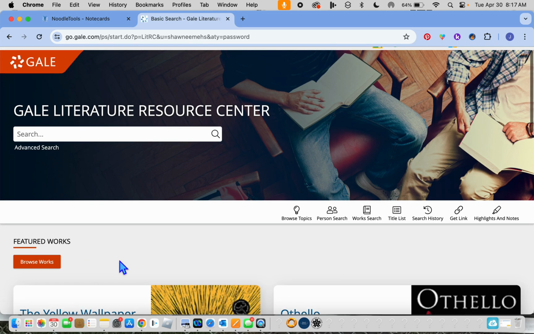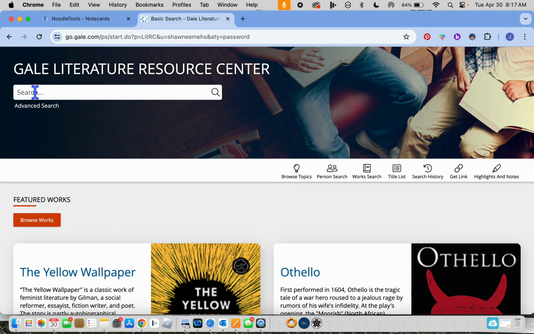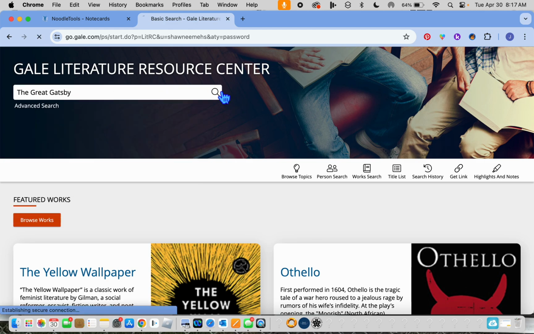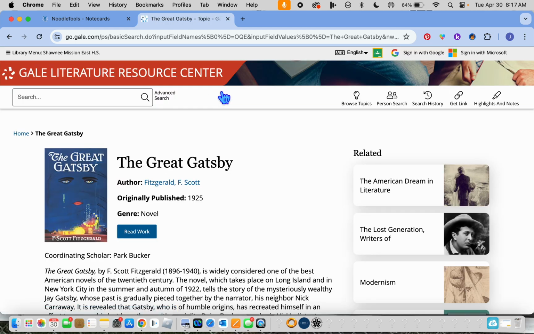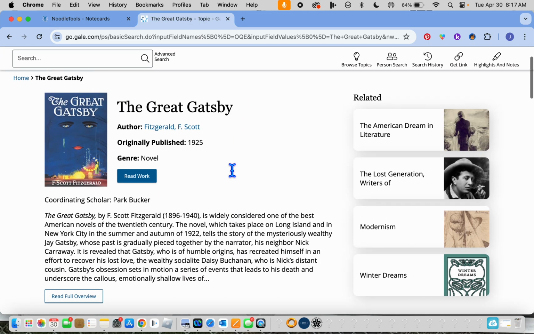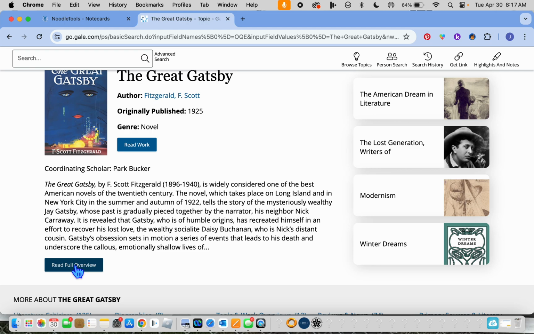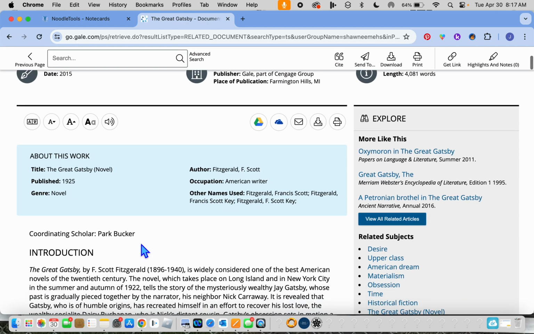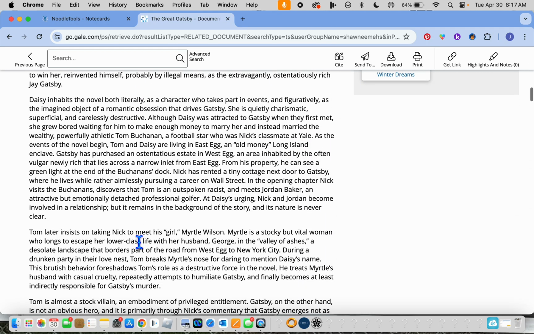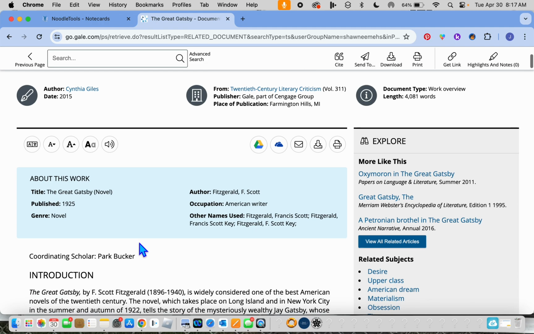All right, when you get here, up here at the top where there is a search bar, that's where you're going to type in the title of your book. So we're going to type in The Great Gatsby and click search. Because this is a novel that's well known, you're going to get an overview. This right here is just an overview of the book. If I click on that, this is the whole article that talks about the novel.